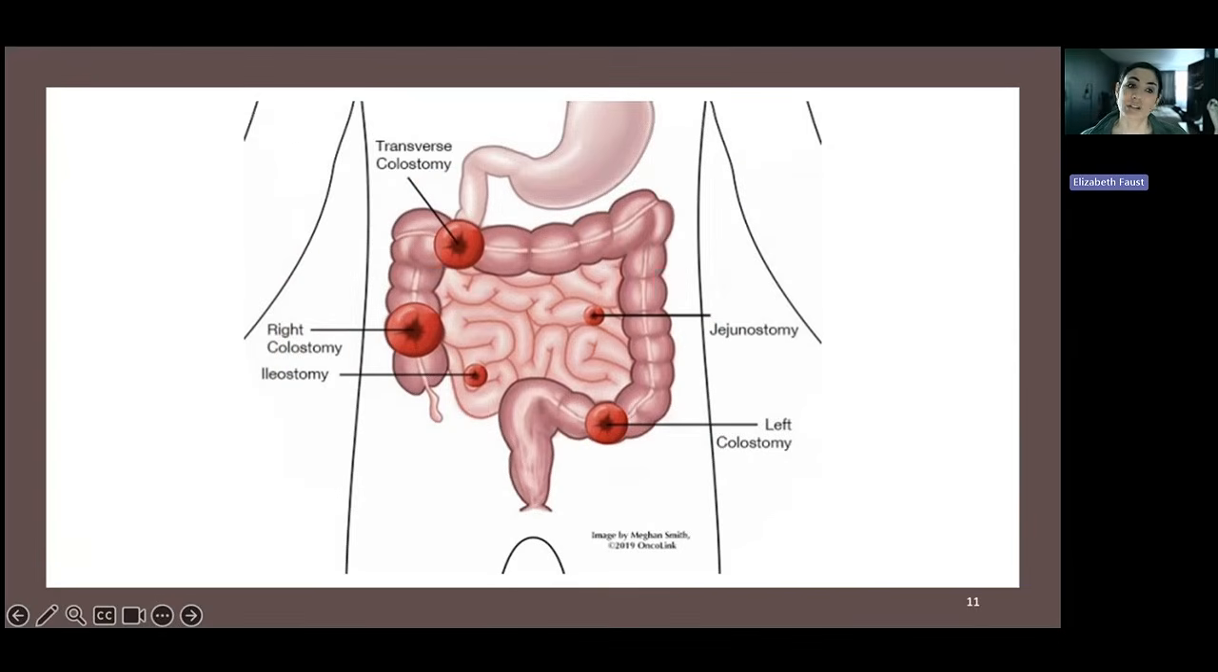Okay, so this is just some basic anatomy. Often for diverticulitis, we'll see a left colostomy because we're just trying to bypass as much of the bowel or as little of the bowel as possible. Same for spinal cord injury patients who are undergoing a colostomy surgery in order to help with their bowel training programs. If you have a transverse colostomy, it's going to be on the upper portion of your bowel there.